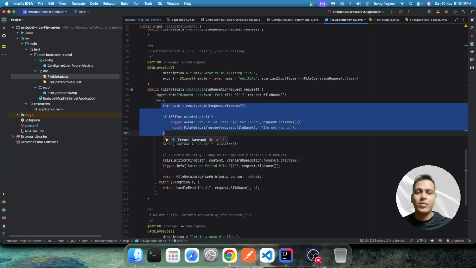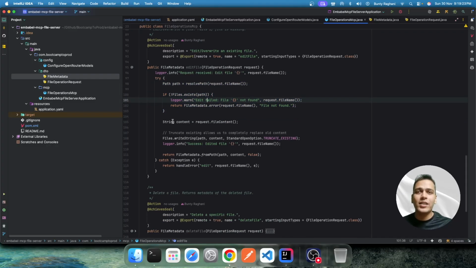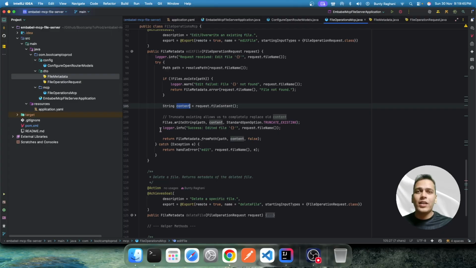If file is available, simply override or throw an error. So when file is available, it will read the new content that user want to add to this file. Once we have the content, it will simply override the file content with the new content that is provided by the user. And once that is done, we are simply returning the response back to the user by specifying the new content that was provided by the user.